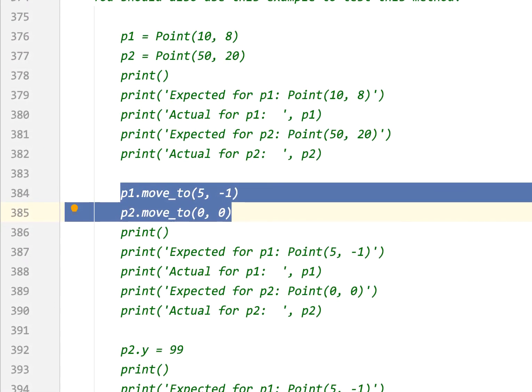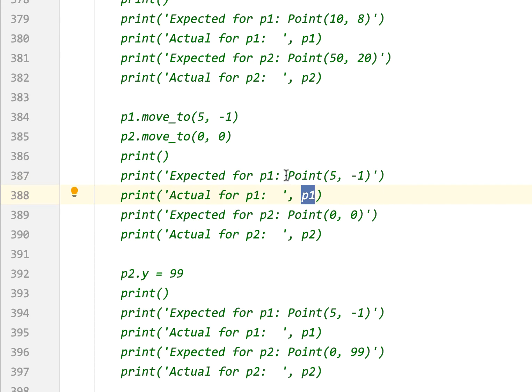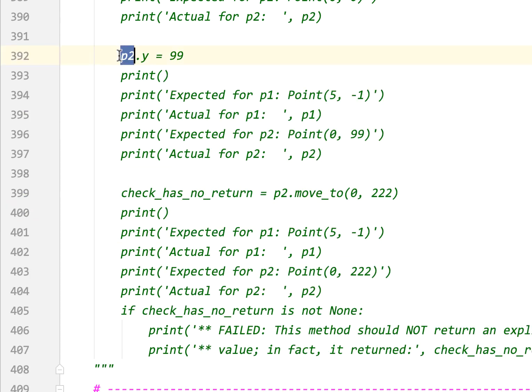Here's an example. This one constructed points p1 and p2 at 10-8 and 50-20 respectively, and then it moved p1 to 5-1 and p2 to 0-0, so that when we print p1 and p2 in the code that just follows, it should print for p1 5-1, and it should print for p2 0-0. So that's our test case. Here's another test case where we change p2's y to 99, and that should change it to 99.